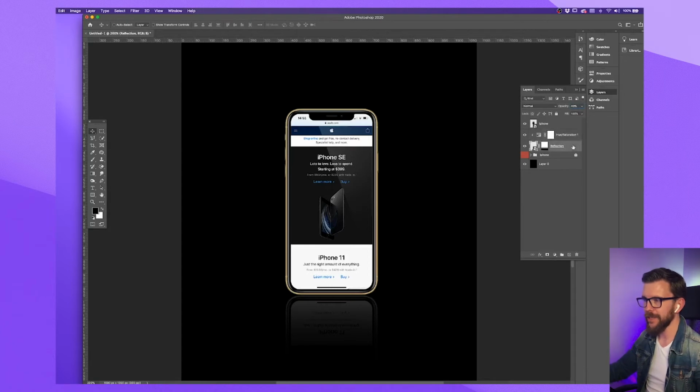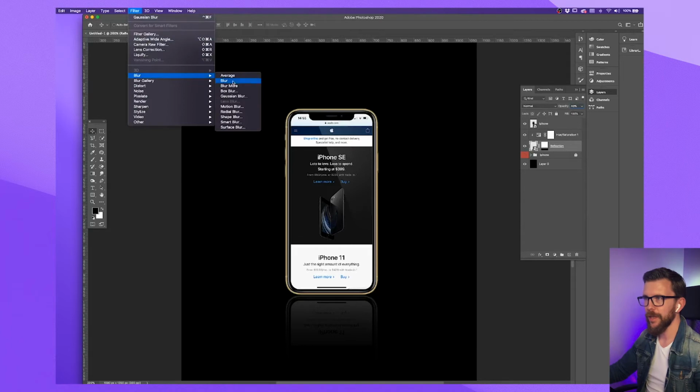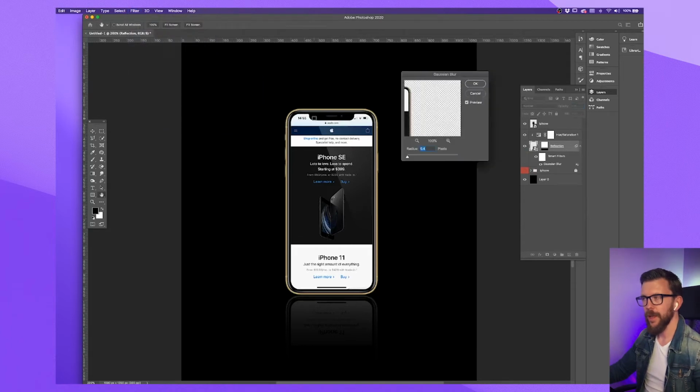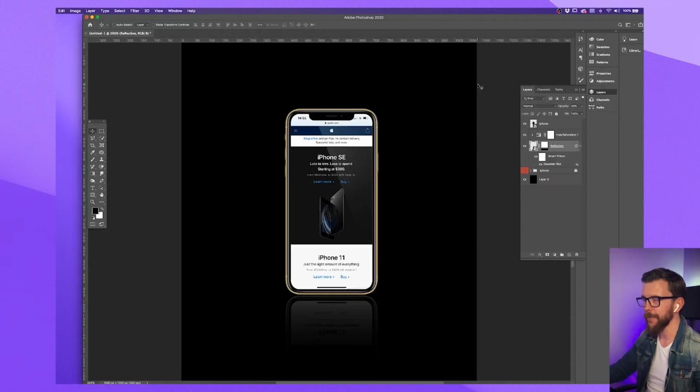With our reflection layer selected, we're going to go to Filter, Blur, Gaussian Blur. We're going to add about 0.4 blur here, just to slightly distort the reflection to give it more of a natural look as if it's on the surface. We're going to select OK.